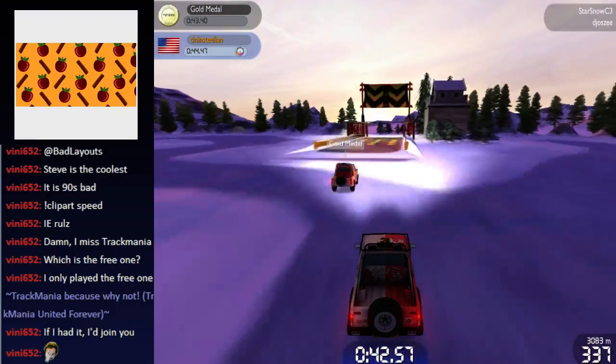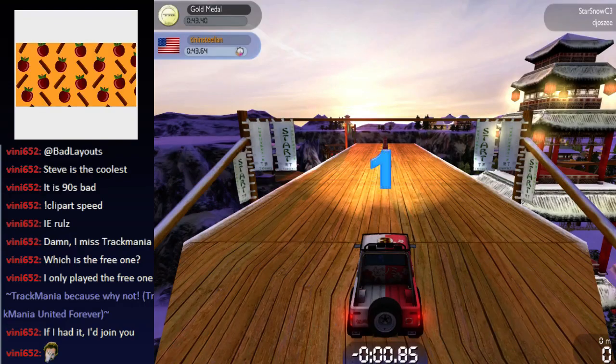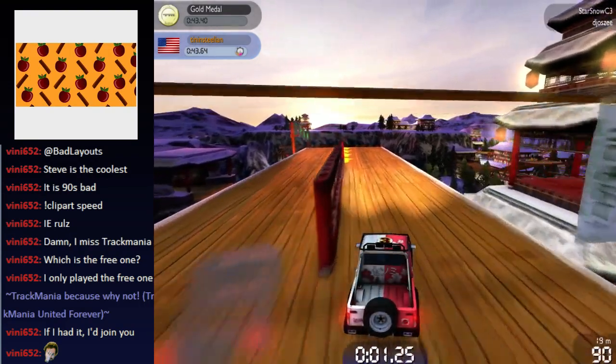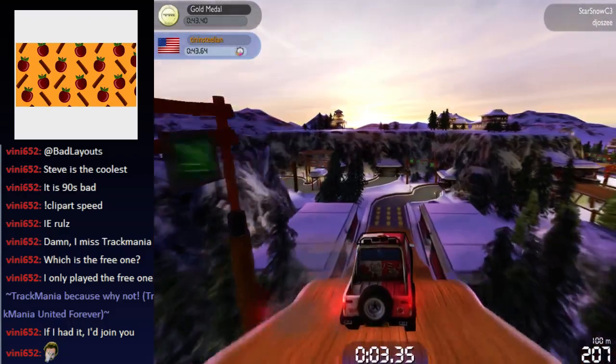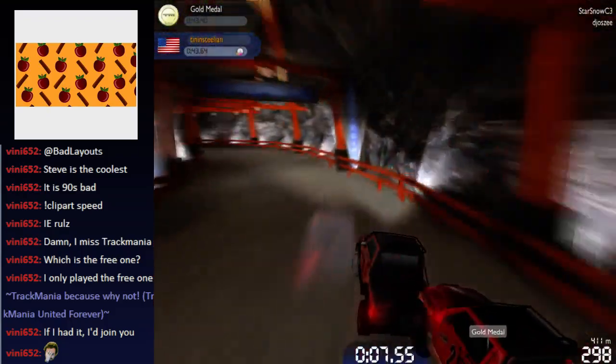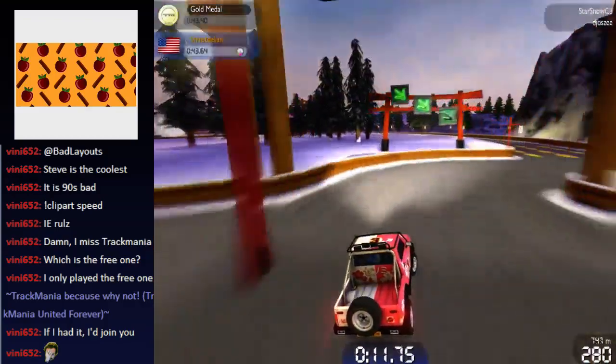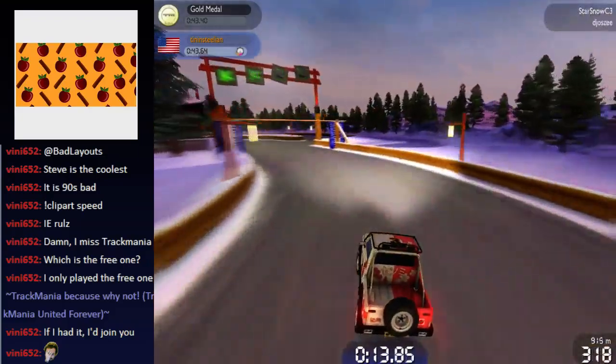How did he get ahead of me? I don't understand. Is there like a hidden boost or something that I'm missing? Or is it because I'm braking at that right-handed corner? Might be that. I might be losing too much speed there.